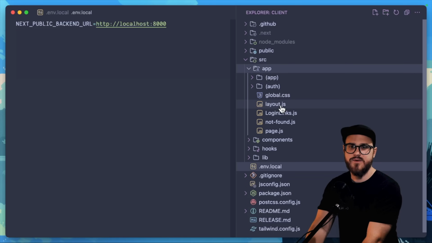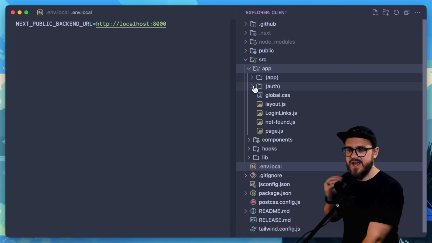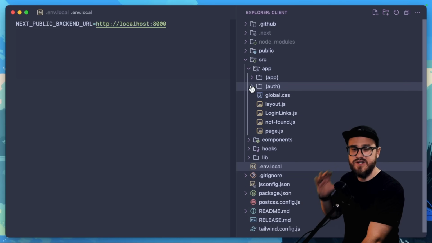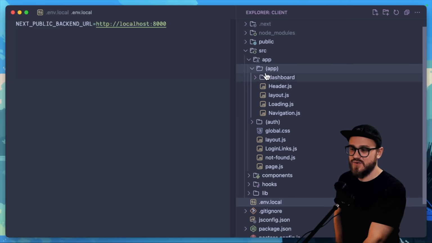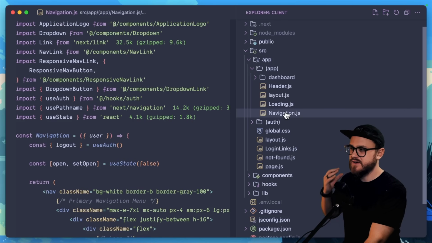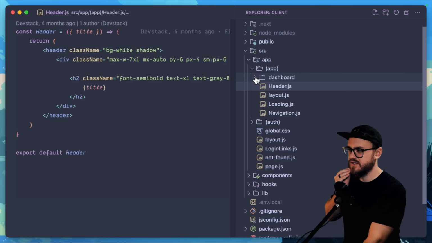So we have a source directory. This is using the app directory within Next.js. And then we have our auth pages. We don't really need to touch those right now. We can definitely look at those for implementation advice and experience. We have the app directory, which has a layout directory, a loading directory, navigation, as well as a header.js.